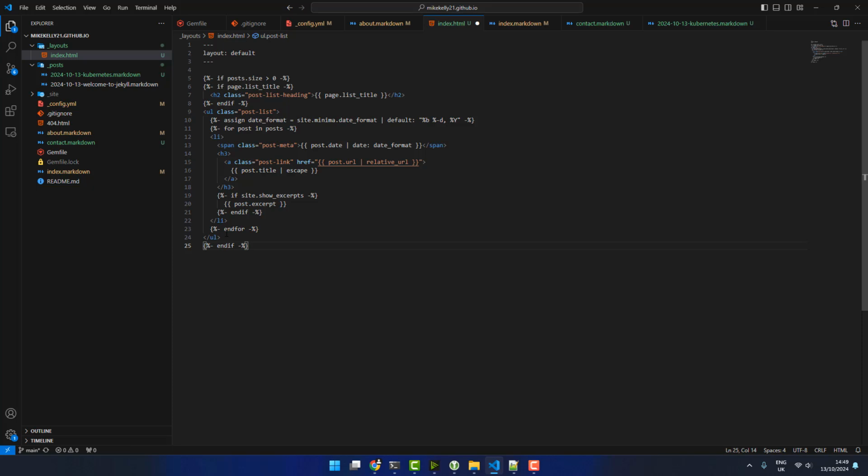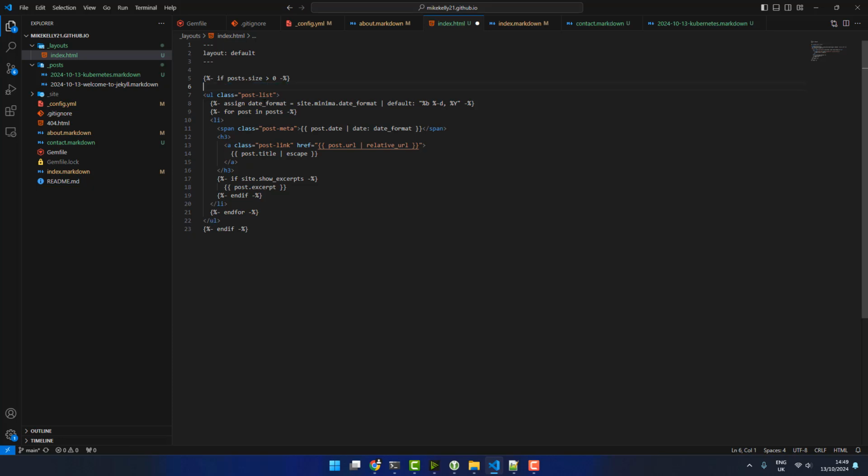So let's put that in. So that now surrounds our entire section. We've got a page title. I don't think we need that for the moment, so that can go. We then have a post list. So I want the post list to be shown.